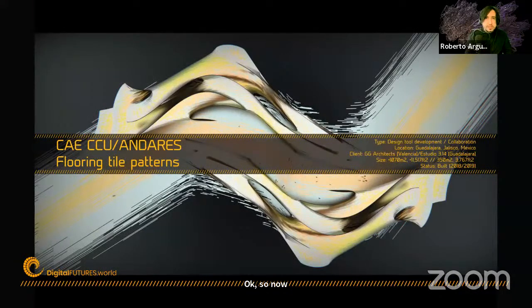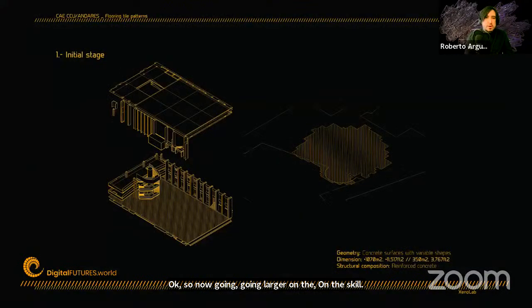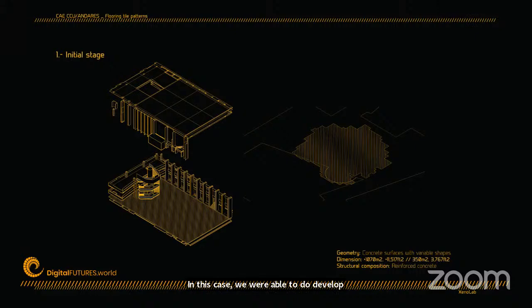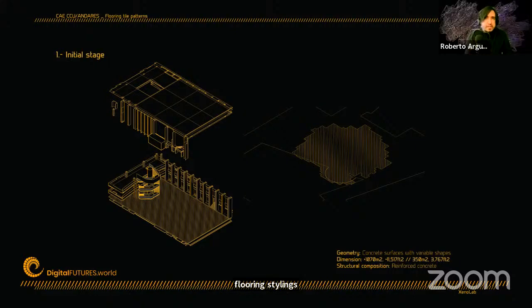now going larger on the scale, we also work on different aspects of the architecture. Not a total architecture, maybe just parts of it. In this case, we were able to develop these tools for flooring tilings. This project was developed in very large phases. At the beginning, when I was working for a firm called GG Architects from Valencia, Spain, we were developing the first phases of the tools, and I rescued it for using it in other projects.